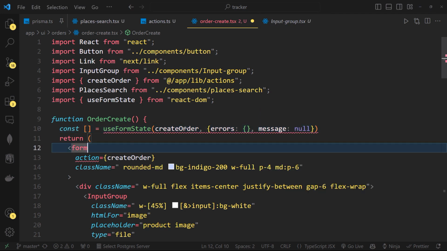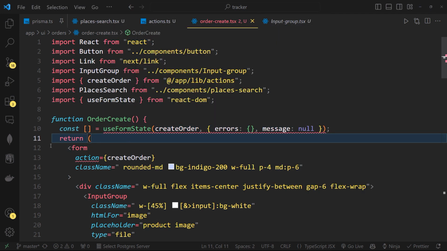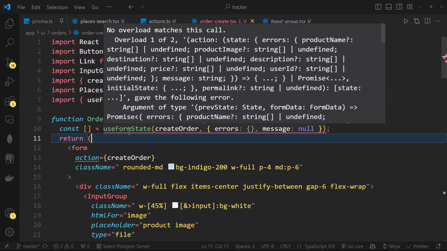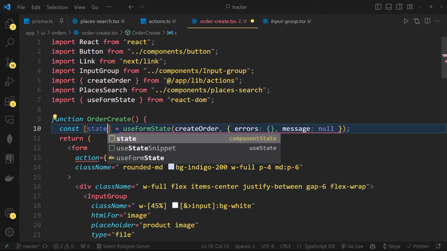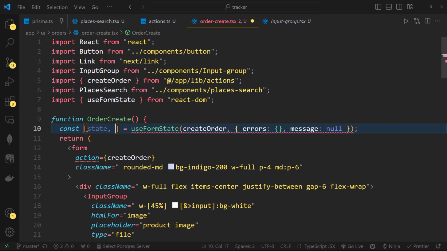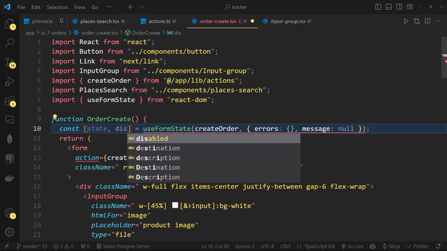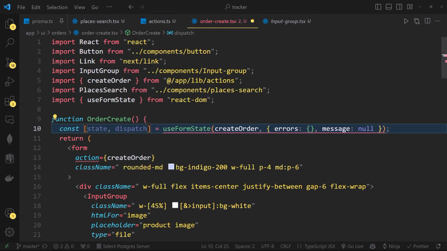Okay, now this hook is going to return us the state and the action which we can dispatch. So here we can take in the state. Remember, it feels like the syntax of useState. So you can take the state here and a dispatch. Now this dispatch is just like your action. It's the same thing as this create order. So you can just pass this dispatch inside this action, let's say dispatch like this.